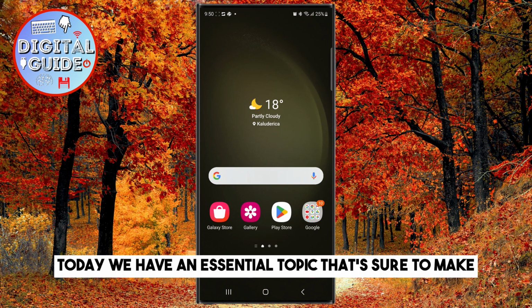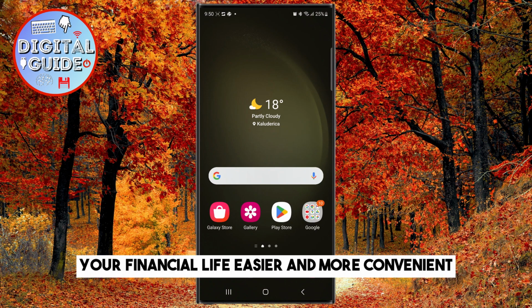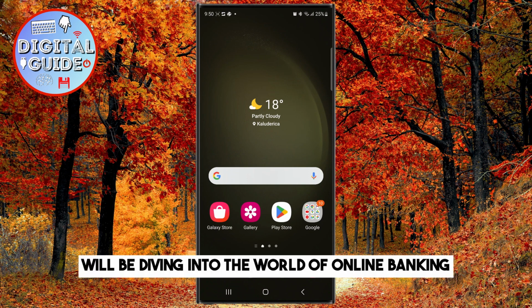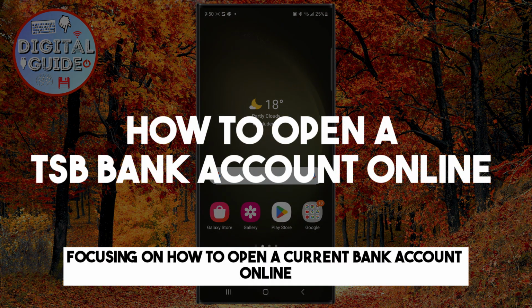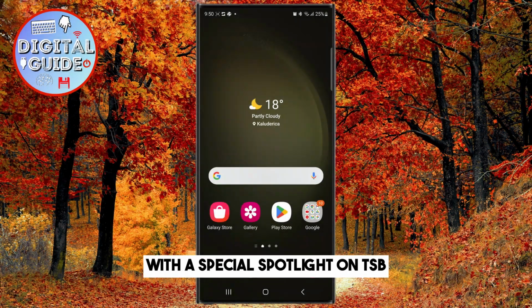Today, we have an essential topic that's sure to make your financial life easier and more convenient. We'll be diving into the world of online banking, specifically focusing on how to open a current bank account online, with a special spotlight on TSB, one of the UK's most trusted banks.